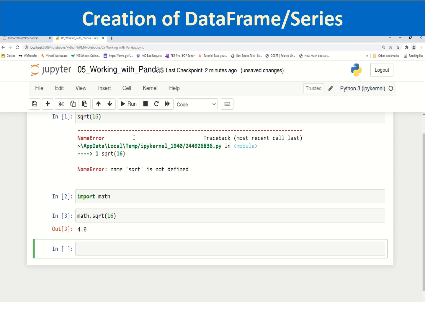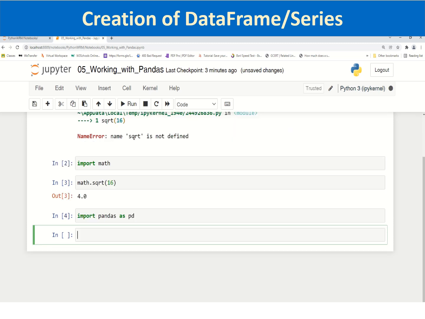So another way of importing a module is you can import it by renaming. Now generally third party packages like Pandas are imported in the short form. Conventionally Pandas is imported as pd. pd stands for Pandas. Say I am trying to import pandas as pd.